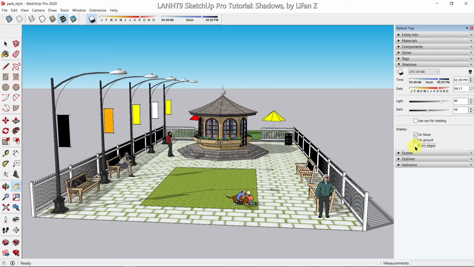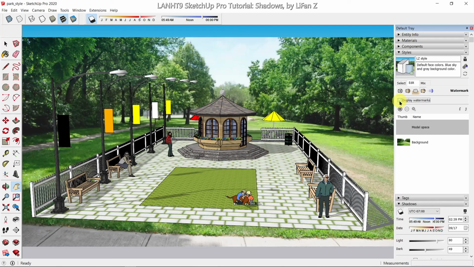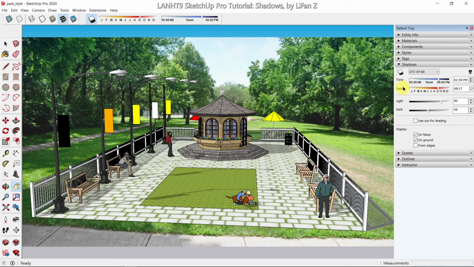Okay, that's some basic introduction for shadows. Just for our second assignment, just pick any styles you like. Optionally, you can add a background image. And finally, when you are ready, turn on the shadow. Keep in mind, the shadow will slow down your computer, so only turn it on for the final presentation or submitting. That's it. Don't forget to save your files.